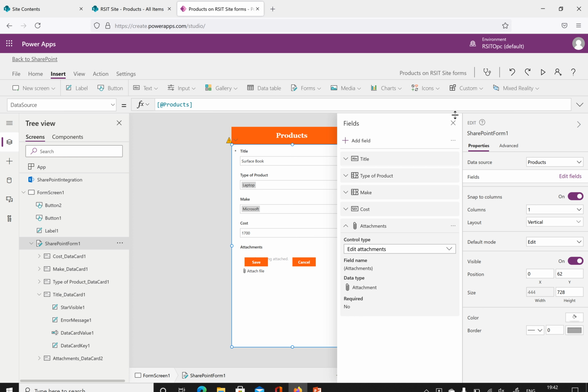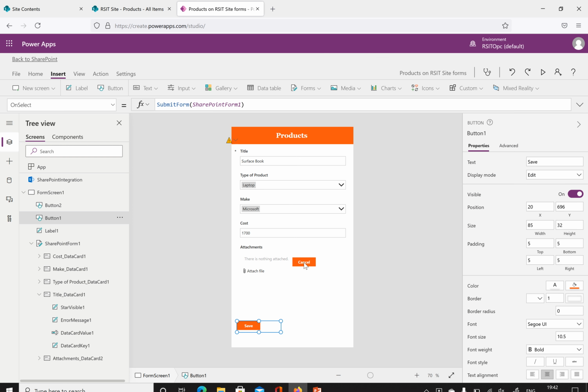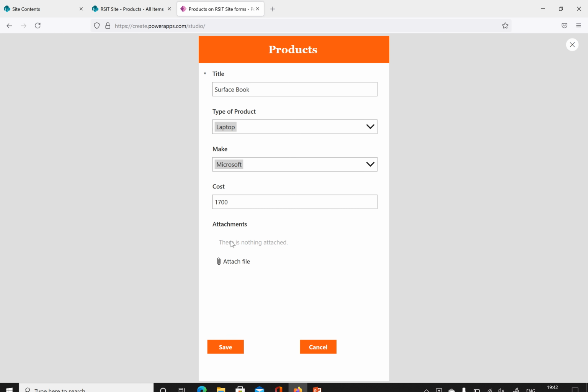Now this is also available here. So to redesign that, you can move this save here, and move this cancel to the bottom. Now you can see the attachments here, and you can see it in the preview. The preview shows like this: we have the title, type of products, make and cost, and the attachments are also available here.